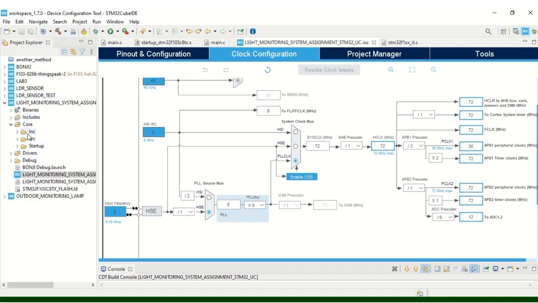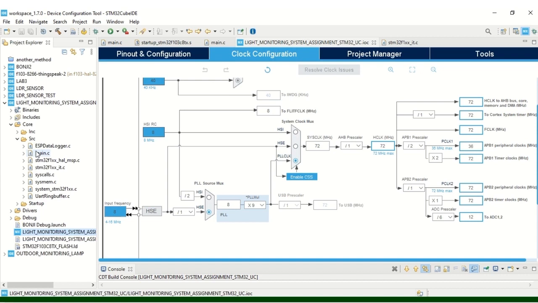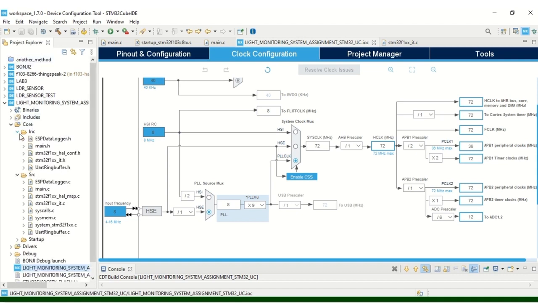I have referred to this step from Dr. Sani in the lecture class, and also from the Controllers Tech website, and the YouTube video for reference. I imported the files from the Controllers Tech website into the SRC folder and also the INC folder, which are ESP_DataLogger.h and .c, and also UARTRingBuffer.h and .c.